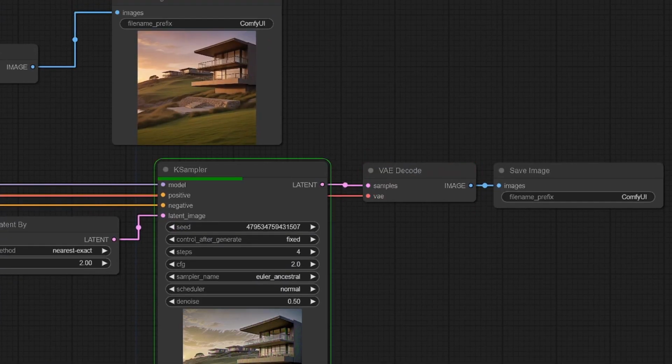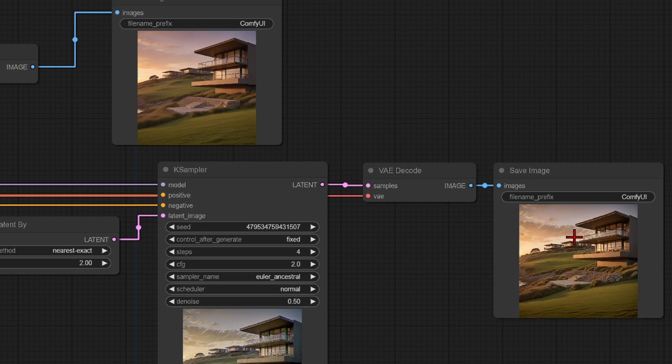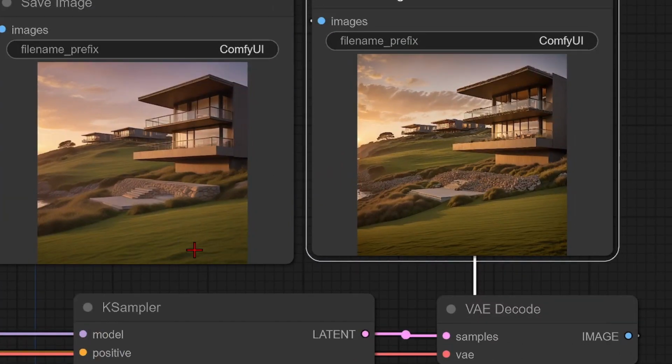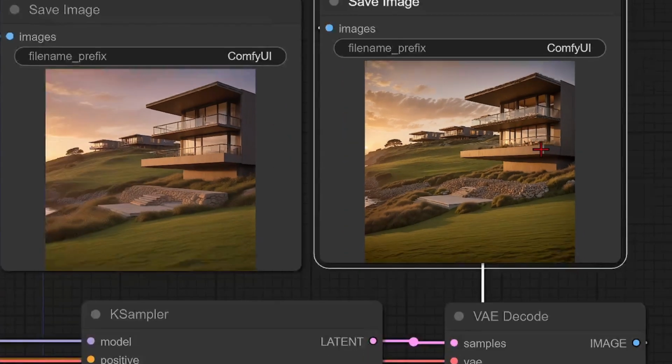If we press Queue Prompt, we just need to wait a few seconds again, and this is a great difference compared to the usual minute or two. And if I move this image up, you'll see all this extra detail added, especially here in the grass and the stones.